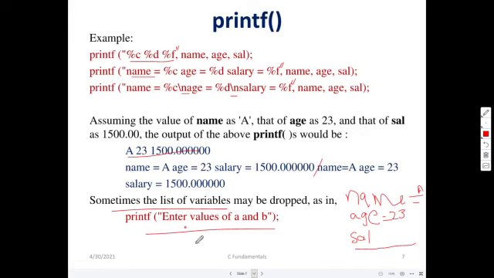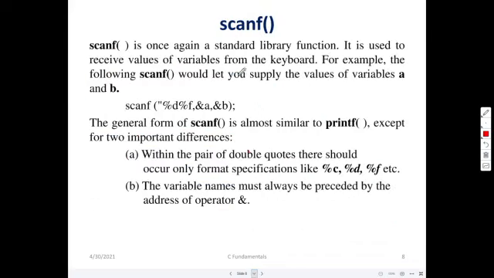We have already seen an example. This is another example: enter the values of A and B. When I introduced the printf function itself, I told about scanf. Scanf is one function which is used to get interactive input from the user of the program. It is again a standard library function used to receive values of variables from the keyboard or the user. For example, the following scanf would let you supply the values of variables A and B.